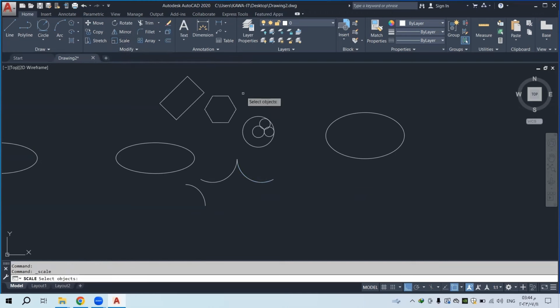Scale. The scale is very simple. Select the scale, then select the object. For example, I want to select this polygon. Then right click. The command says specify the base point. Base point to scale the object around this point. For example, at the center, select center.